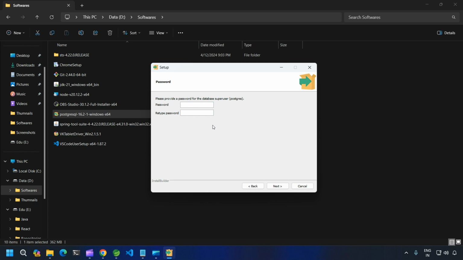So here it is asking for a password. Remember this password, because it will be required at the time of connecting to this database or signing in. Retype the password. Click on next. The default port, I am leaving as it is, 5432.